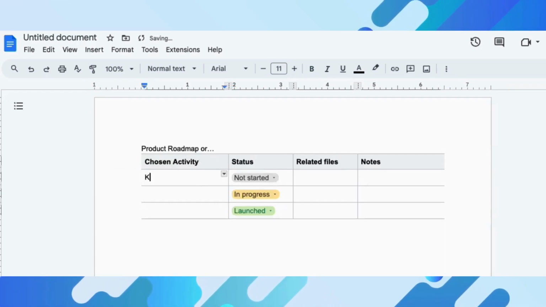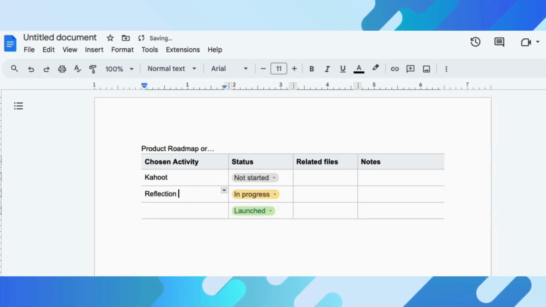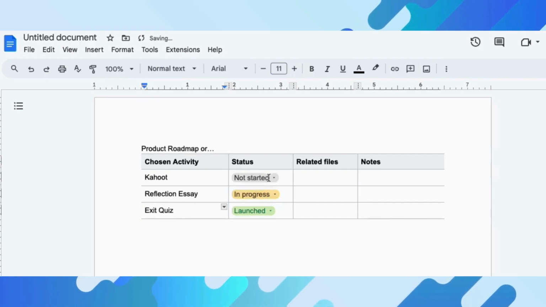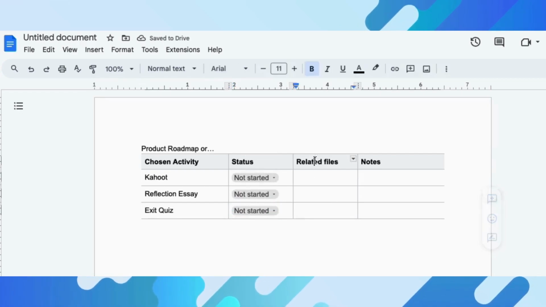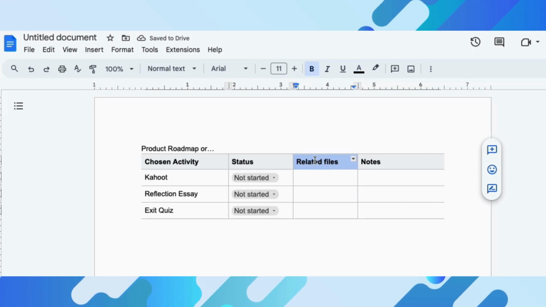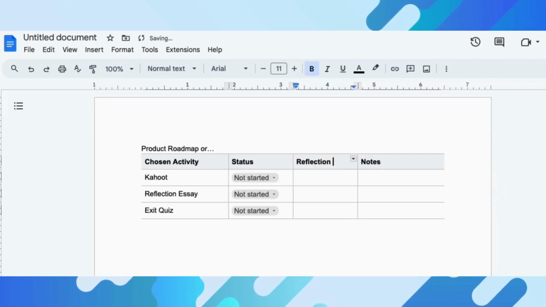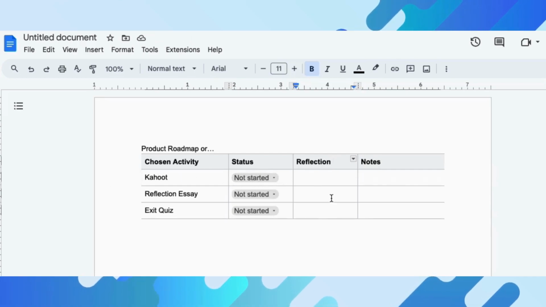So let's say that the students chose a Kahoot, a reflection essay, and an exit quiz. And so now they can come through and monitor that, now we haven't started anything. I would change this related files one, for the nature of this, if students are having the ability to choose multiple activities, to something like a reflection column, so that they can at least do a little bit of single sentence reflection about what they learned or what they took away from the activity itself.